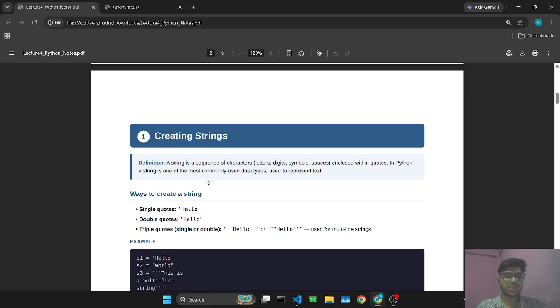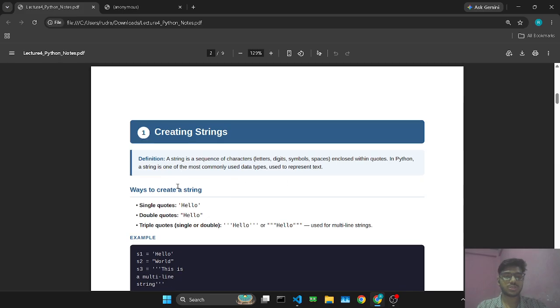First of all, let's understand what is a string. A string is a sequence of characters, letters, digits, symbols, spaces enclosed within quotes. In Python, a string is one of the most commonly used data types used to represent text, just like we use int to represent integers and float to represent decimal numbers. That's how we use string to represent text.